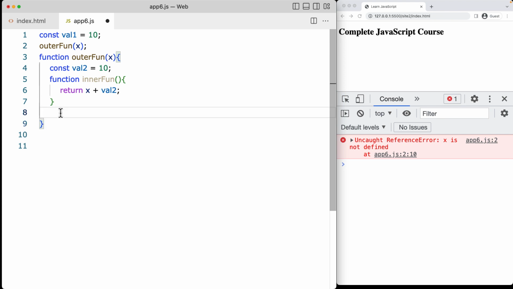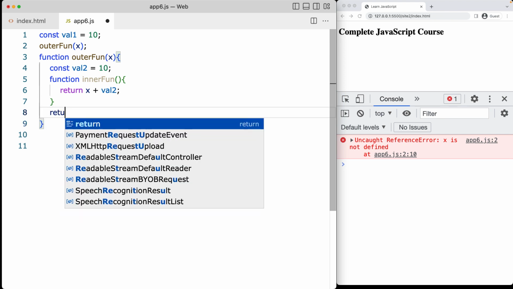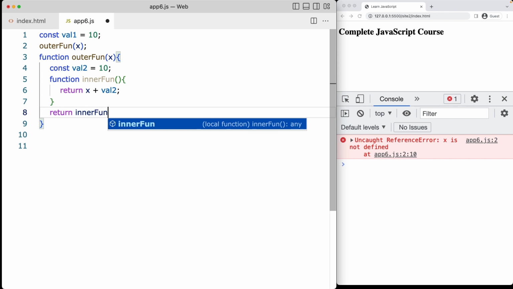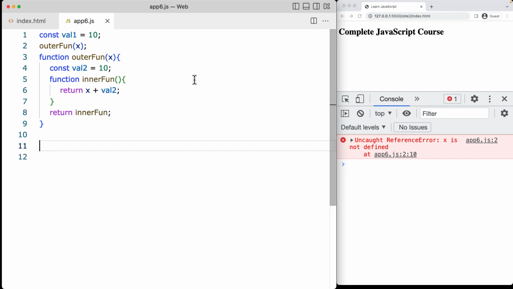So we're going to have access to the inner function, and returning to the main function, we're going to invoke the inner function. So let's try this out and save the code.